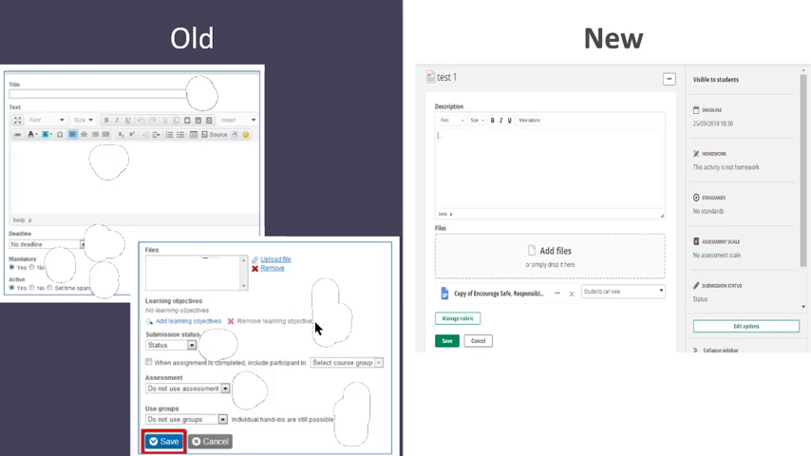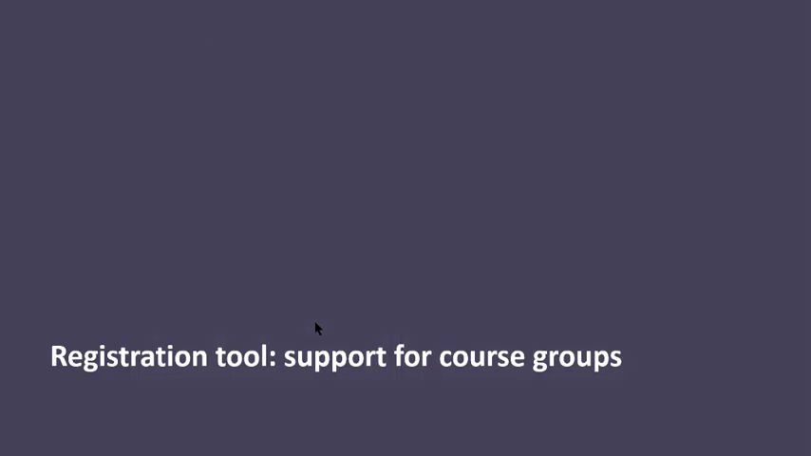Those assignments just simply need to be copied and it will be converted into the new assignment tool. So within our registration tool, we now have the ability to create course groups.